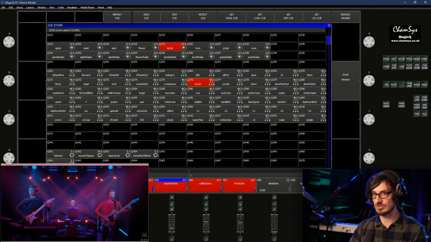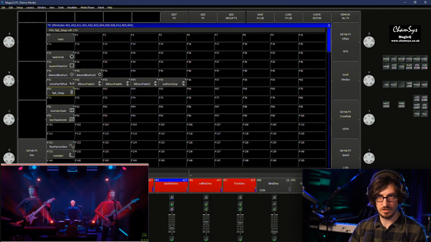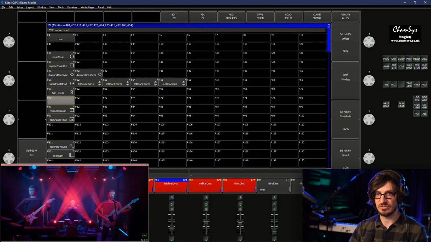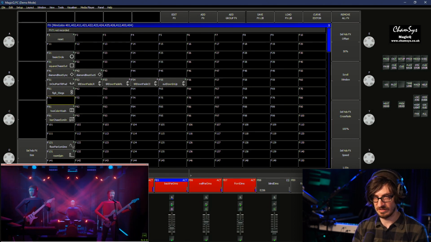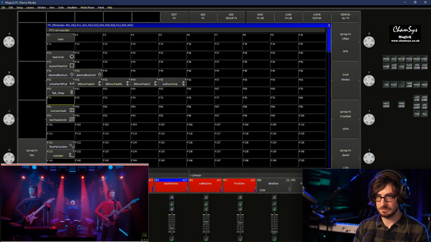Okay, we're just gonna save this real quick. Let's go to our effects store and I'll just do a left-right kind of thing. We'll call this left-right pan in.